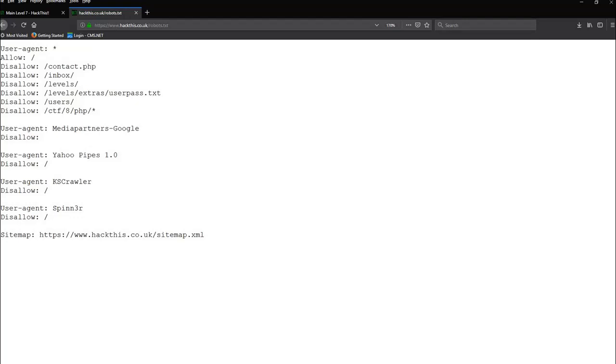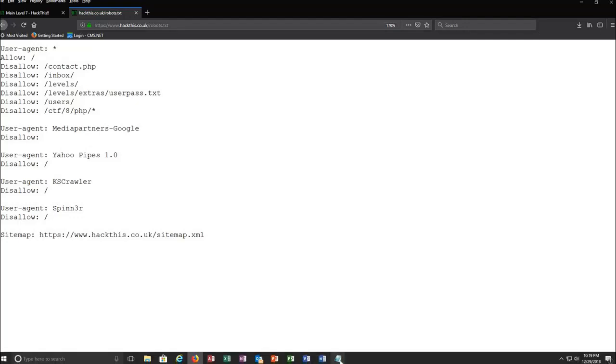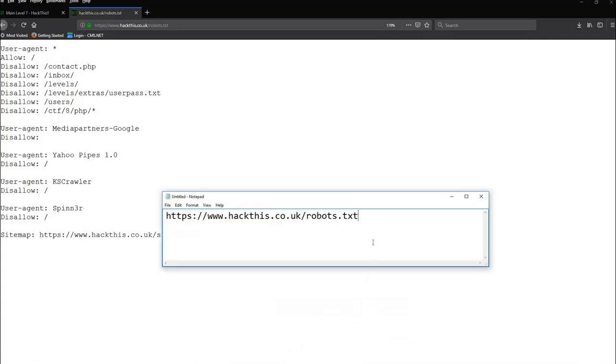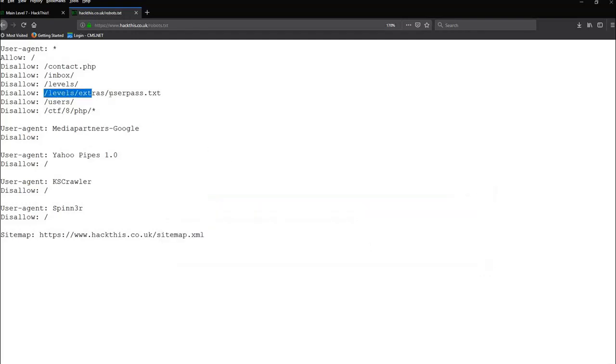So there should be a file in here that looks pretty important. Find that file, change the path, and see if you can find the username and password. Okay, what you should have found that looked pretty important was this one right here.